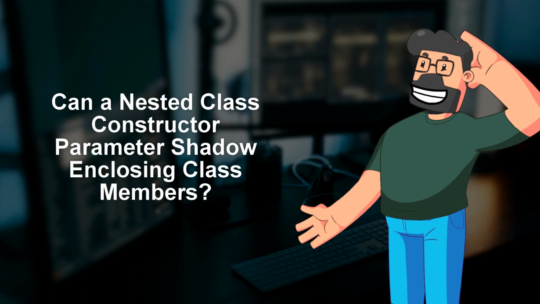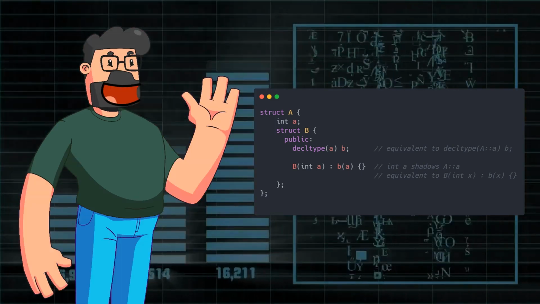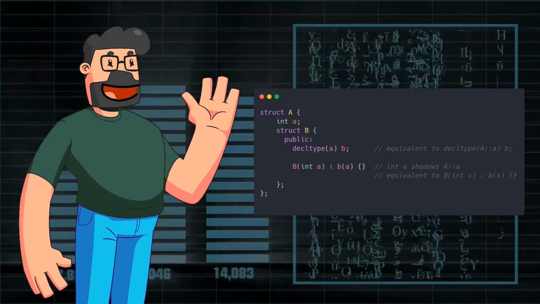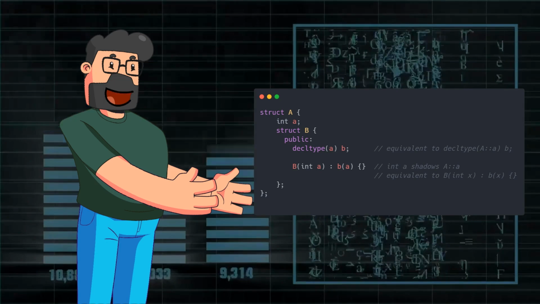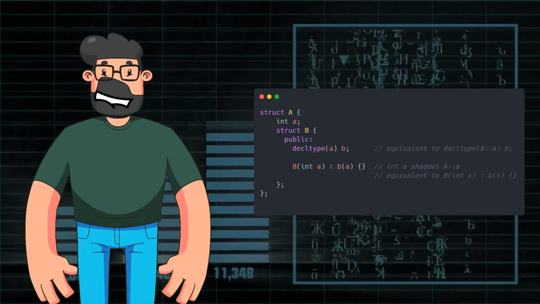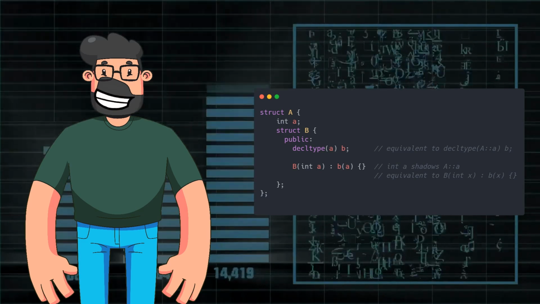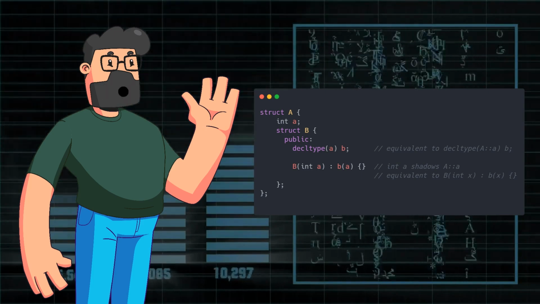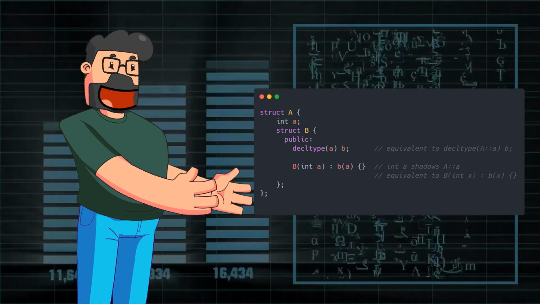Let's find out. In the solution provided, we explored a code example where a struct A contains an integer member A and a nested struct B. Within struct B, there is a member B declared using decltype A, effectively referring to the A member of struct A. The constructor of struct B takes an integer parameter A, which shadows the A member of struct A.